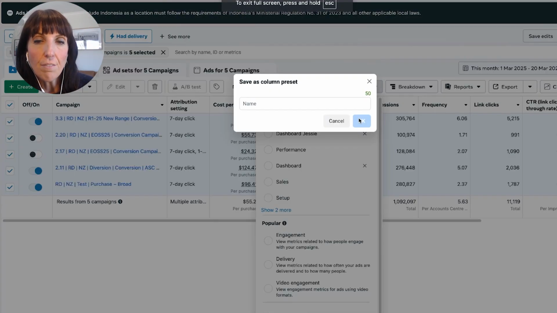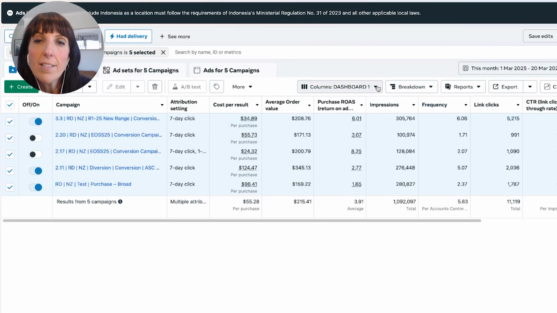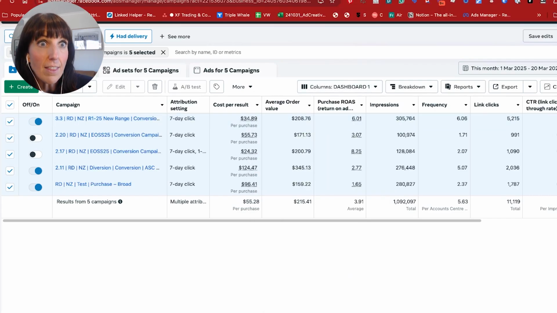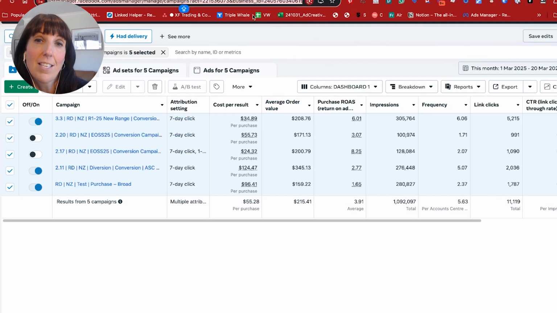Next step is to make sure you save these columns. So you want to click save here and name it dashboard 1, and then that means you can always click here and come back to it. You can see I've got some other dashboards added and it's there. And then the other thing you want to do is, now that you've got this set up, you want to save this as a bookmark. So you can just come straight back, hit Ads Manager with all the numbers you need without having to fluff around and try and find it again later.